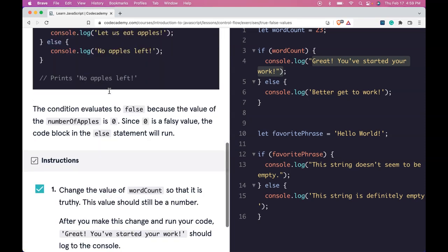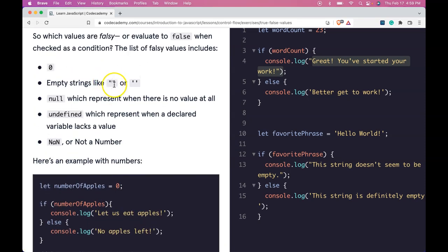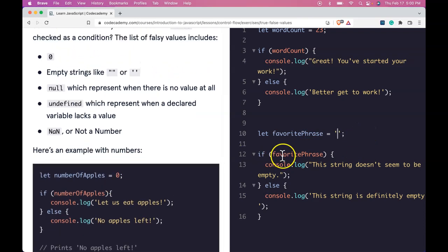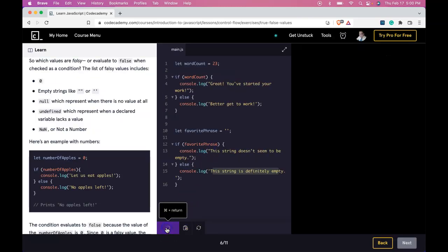If we go back up here and take a look, it could be an empty string, and that should give us falsy. favoritePhrase, and then an empty string, it should give us false here and go to the else, and it should print "this string is definitely empty". If we zoom out and run it again, we do get "this string is definitely empty".